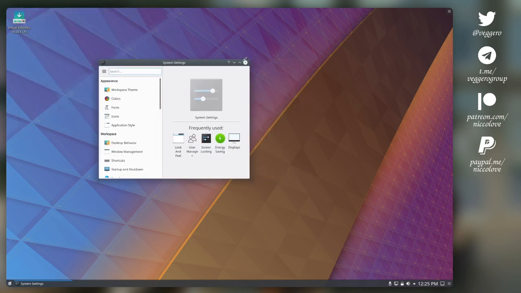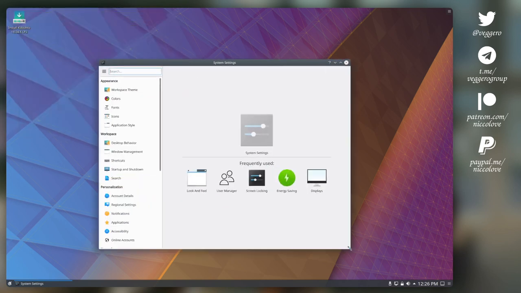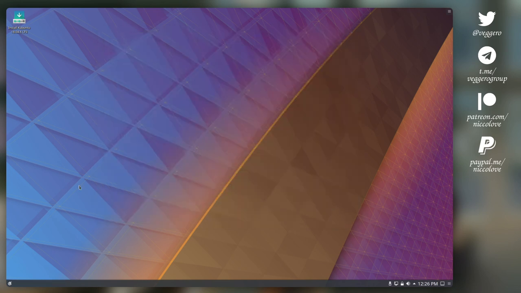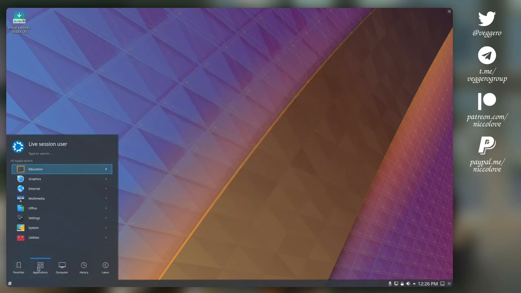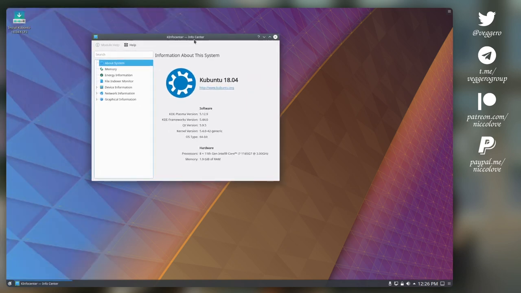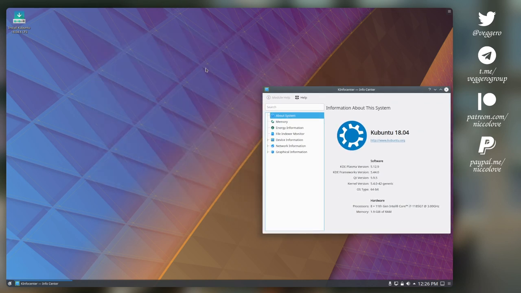Let's open up system settings and, well, noticeably enough, if you actually go into system settings, you'll find no mention whatsoever of what version we are using. I keep making this mistake. It's in System Info Center, and this is KDE Plasma 5.12.9 with the Opal background.